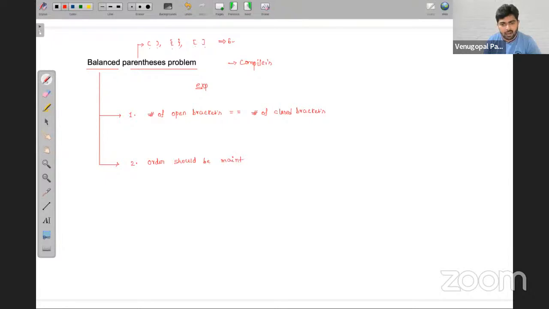What is meant by order should be maintained? Okay, so I'll take some examples here. We will see whether they are balanced or not. First example, let's say I have opened one, I have closed, then open, this is closed, closed, open. Now tell me, is it balanced?